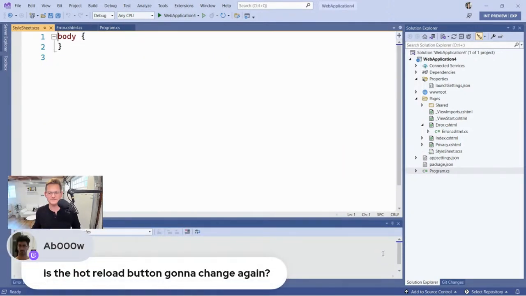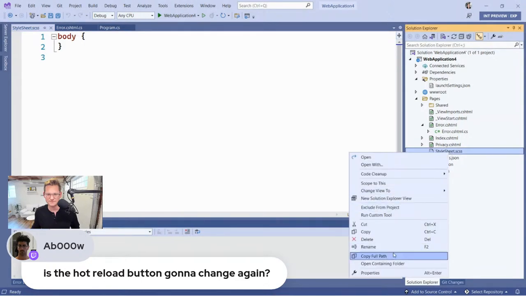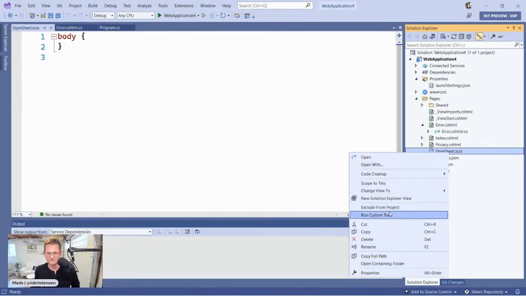We could try. Abo would like to know if the hot reload button is going to change again. I don't know. I think maybe James knows. No, I think this is the final version. I think number three. I think this is it.